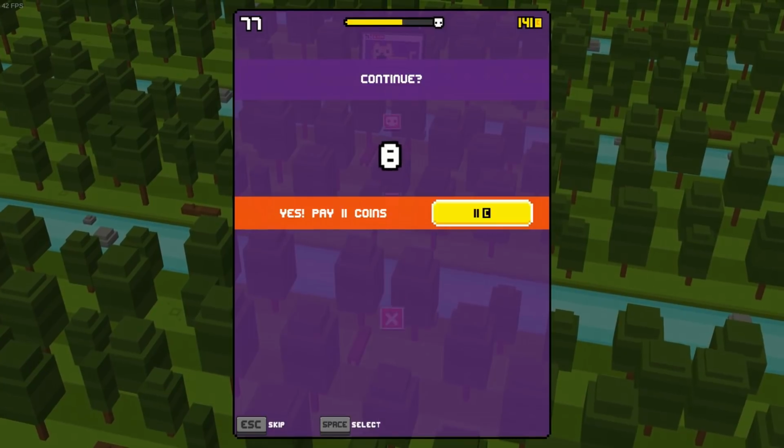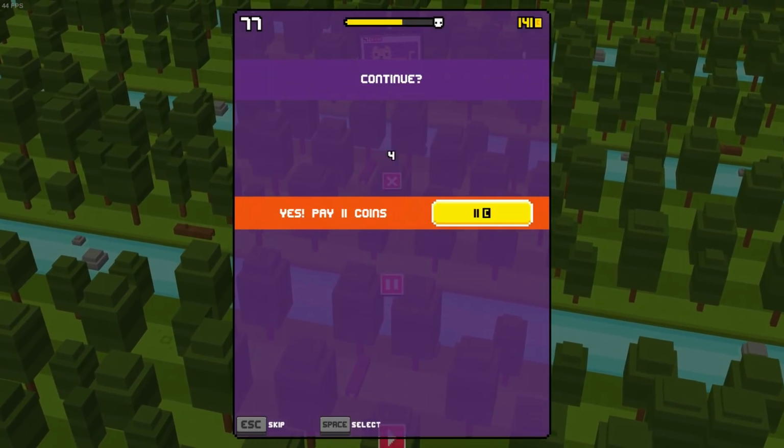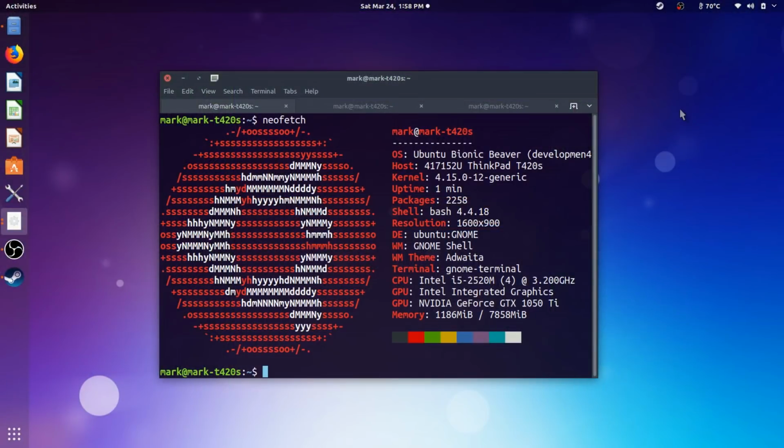So now let's switch over to the GTX 1050 Ti, see what kind of performance we're getting with that. All right, we're back, and we've got the GPU plugged in, and you can tell because you can see here we're reporting the GTX 1050 Ti. Now what I'm going to do is play that same game, show you what kind of frame rate we're getting.